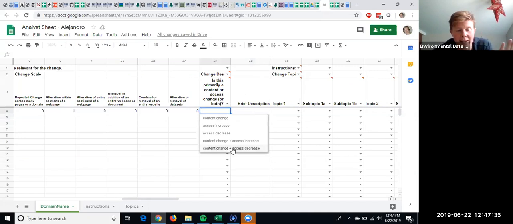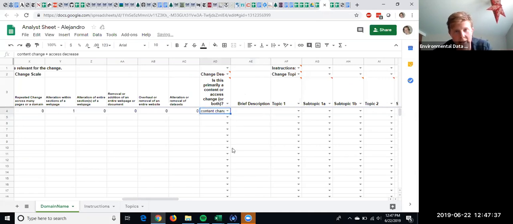But often there are ones where these links are added, these are removed, and this is just getting a sense of what it is primarily. This is for our own internal sorting of changes. It's actually, all of this is mostly used internally for developing reports or looking for patterns.